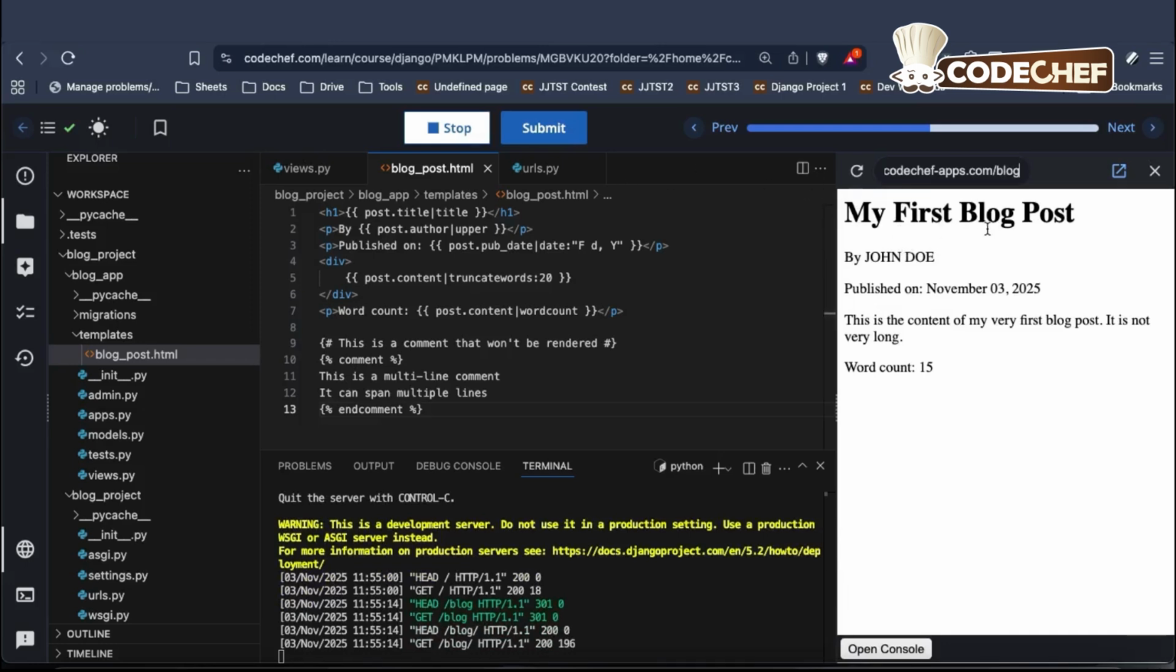So it says my first blog post, which is set as a title. That is why it comes up like this. And then by John Doe. So the author's name, we had used the upper filter. So that's why all of them are in uppercase. All the letters are in uppercase. And then it says published on November 3, 2025. That is because we used this date format using the date filter. Like I told you, F is for month, D is for day, and Y is for year. So you see FD, Y. So that's why month, day, year has come.